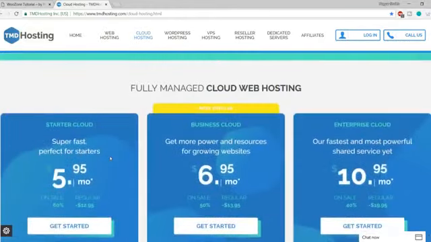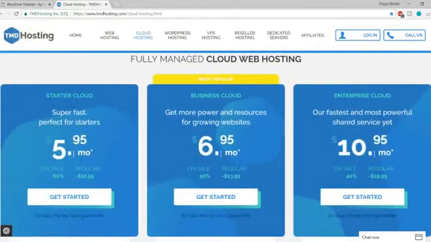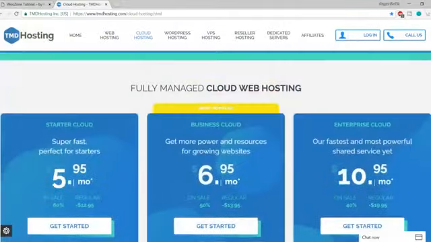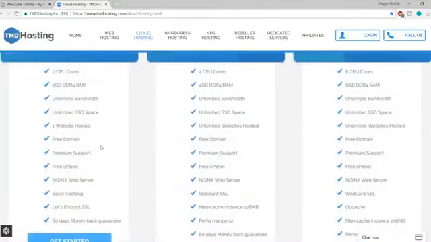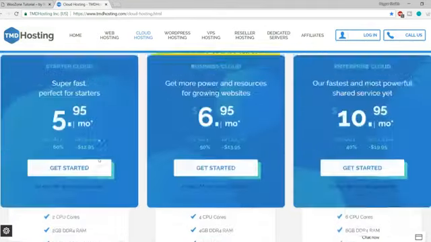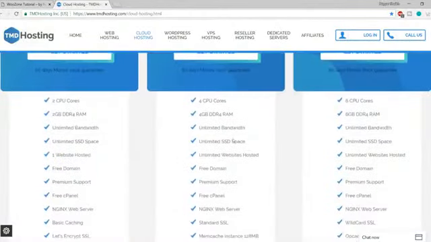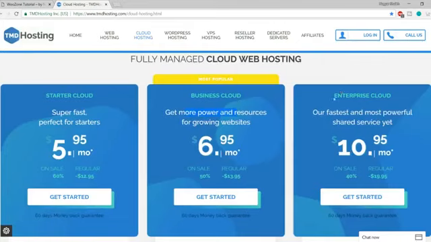Now suppose tomorrow you want to create another website. You can ask TMD to upgrade your account, and they will upgrade your account to Business Cloud or Enterprise Cloud, whatever you request, and you can create your next website. So you can start with Starter Cloud if you're ready to create just one website, and if you know that you're not going to require another website for a few months from now. Or if you are sure that you have to create many different websites, then you can choose Business Cloud or Enterprise Cloud. Both are really good options.